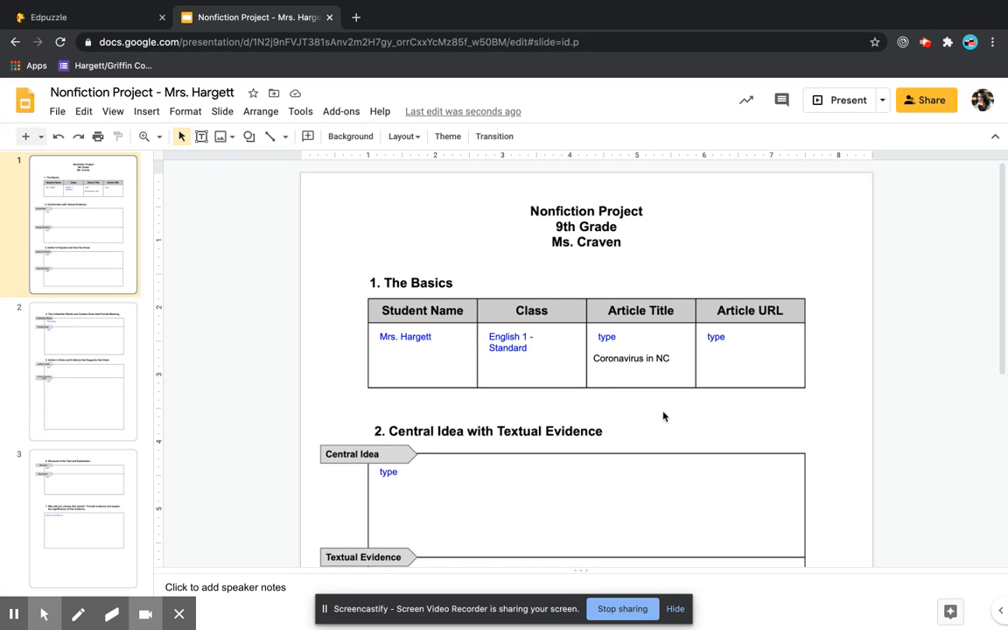If you can double click and type into the boxes, please use that method. I hope this helps as you guys start working on your nonfiction project. Can't wait to see what you guys share with us.